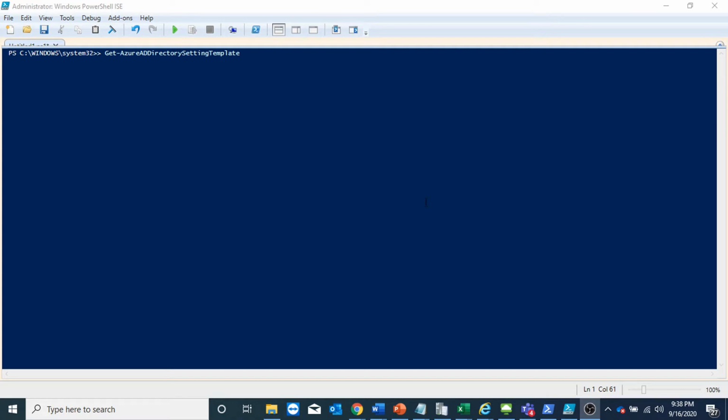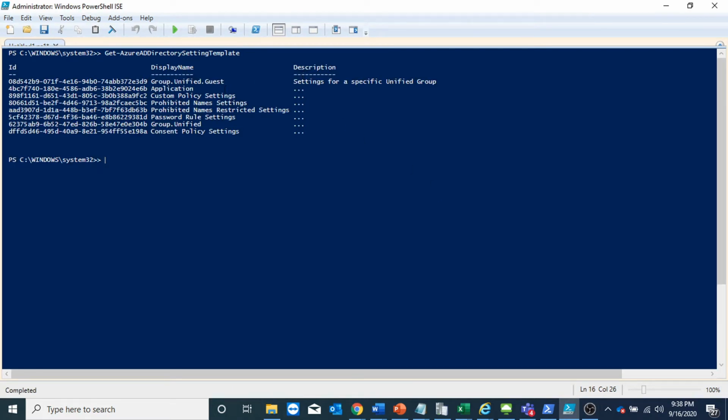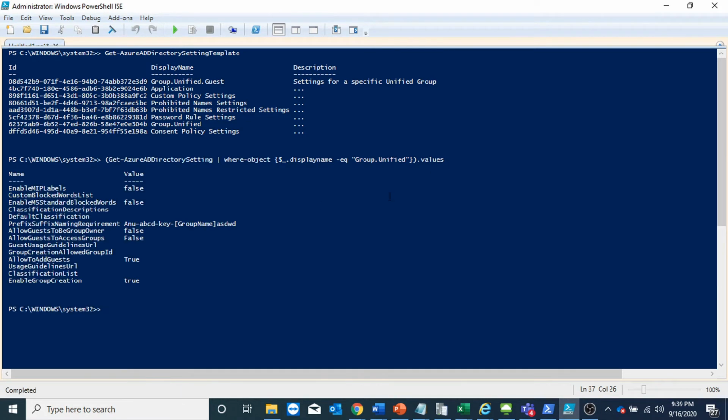To modify the M365 group settings from PowerShell, where we will block the M365 group creation access for normal users, we will run this command and we will modify a template, and the template name is Group.Unified for M365 settings. So let us see the values in this template. I'm running this command, Get-AzureADDirectorySetting, where the display name is this template, and we will see the values in it.